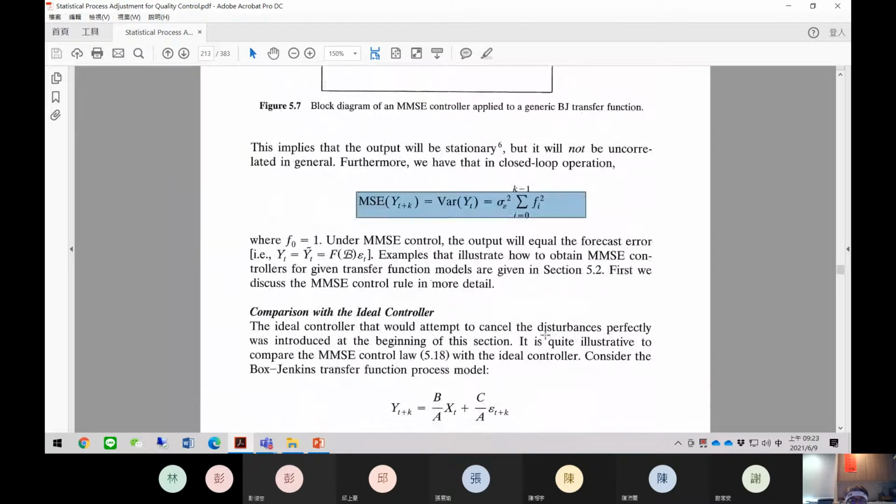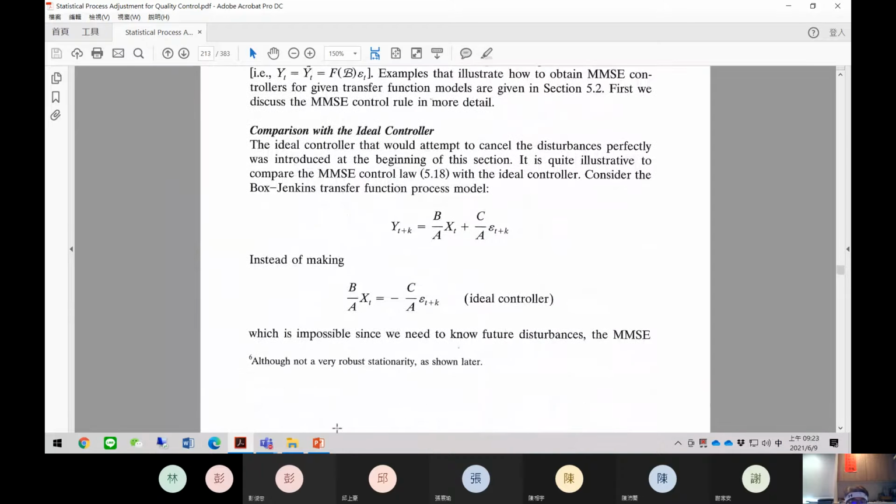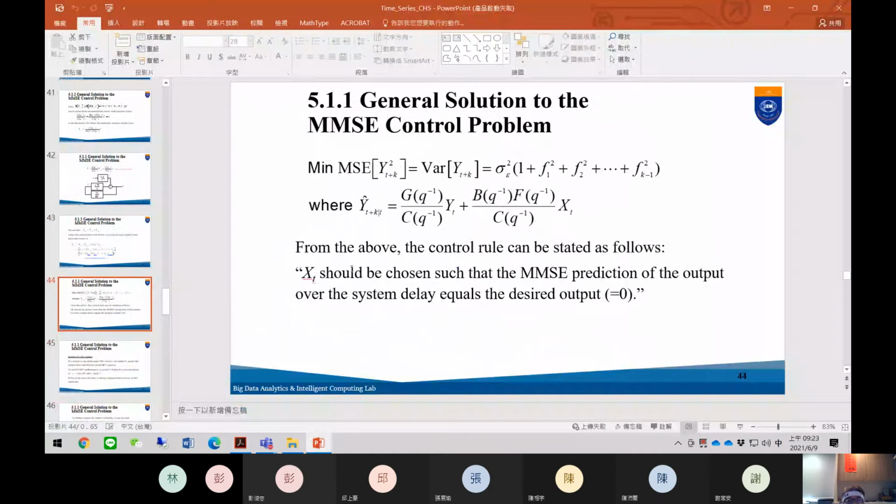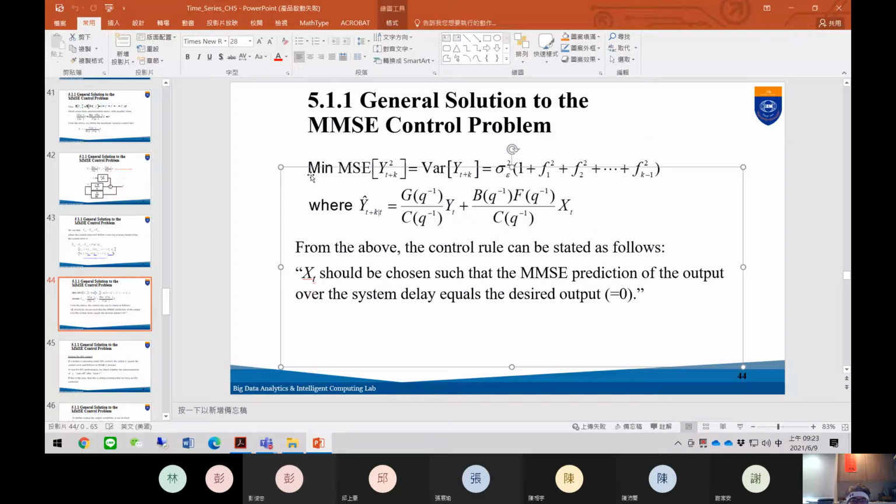So we're already done. Now we try to minimize the mean square error of yt plus k squared. This is a variance of sigma epsilon times 1 plus f1 squared, f2 squared, until fk minus 1 squared.